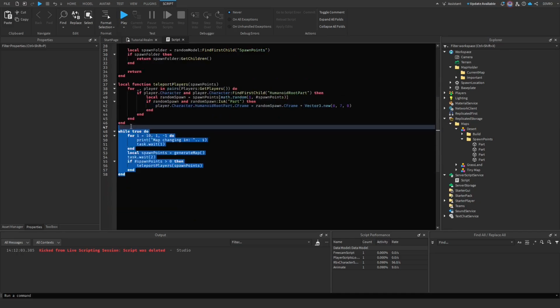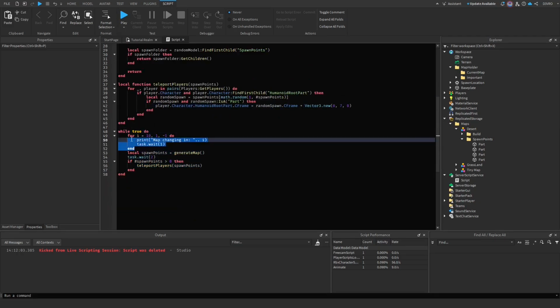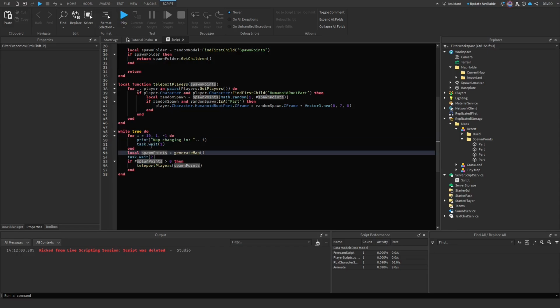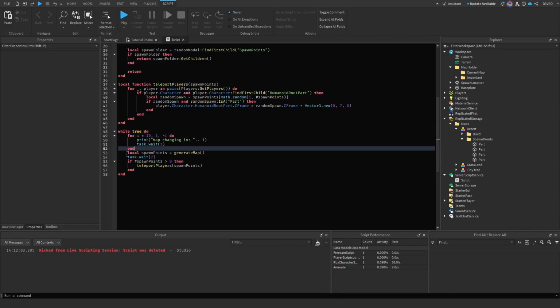Then down here, this is the while true. So this is basically a loop. This is gonna be printing every single time the countdown. So if you guys, for example, want to have a longer countdown, for example 30 seconds before it actually generates the map, then this is the number you guys are going to want to change. Everything else you want to just leave the way it is. Then it's going to select the spawn points and generate the map and teleport the players.